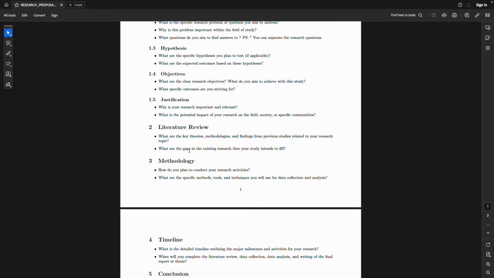One thing you should always have in mind is that the work you want to do is research, so it shouldn't be work somebody has done already. It should be work that you want to build on.